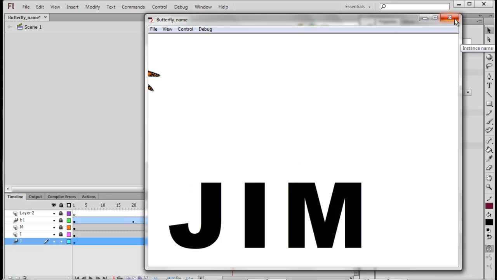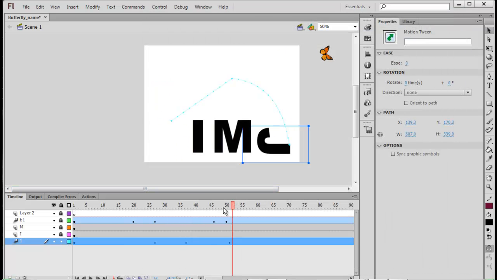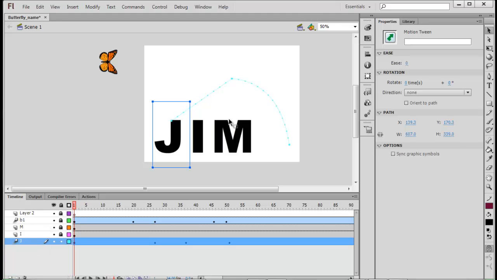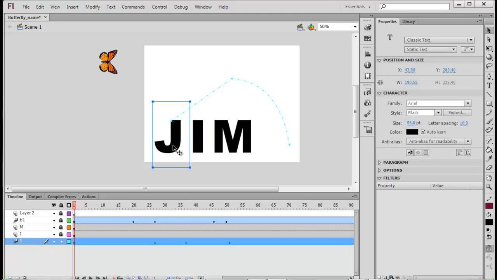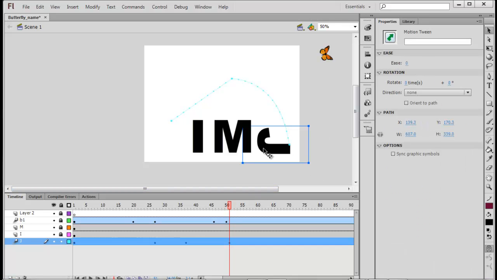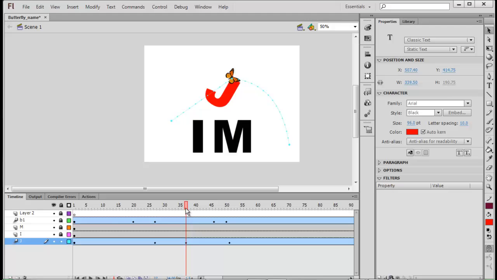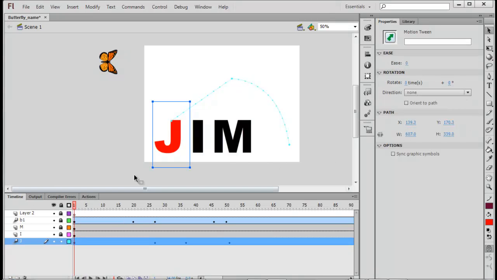We can also do something else. At this point right here, let's select this so we can have the color change. Let's fool around with that. Let's see what we can do here. Let's go to red. We'd have to do something else here.